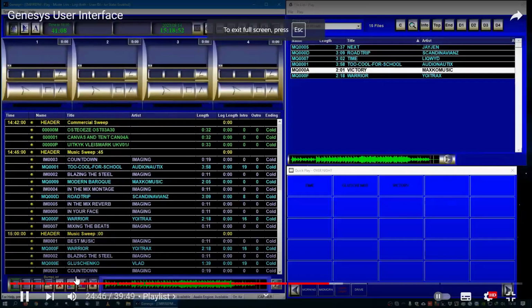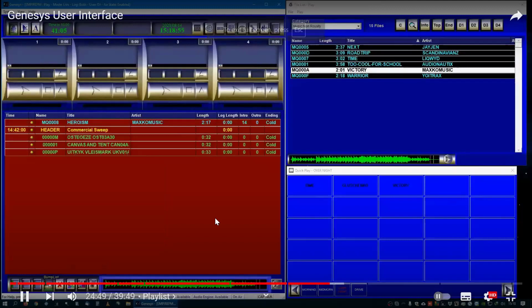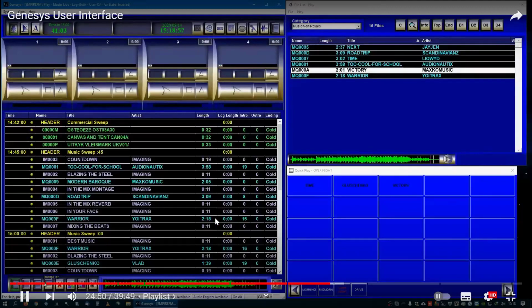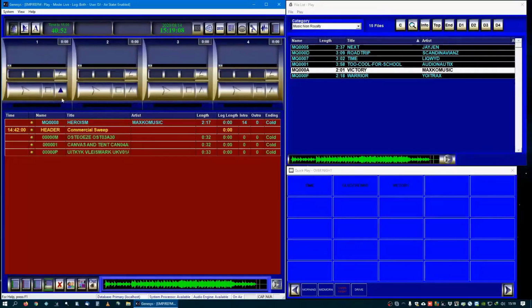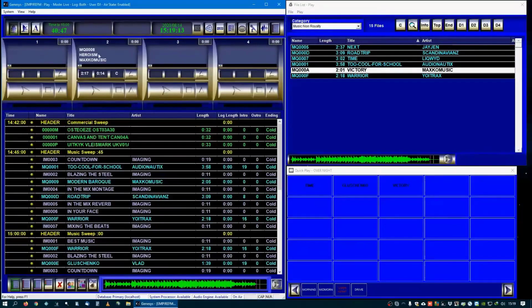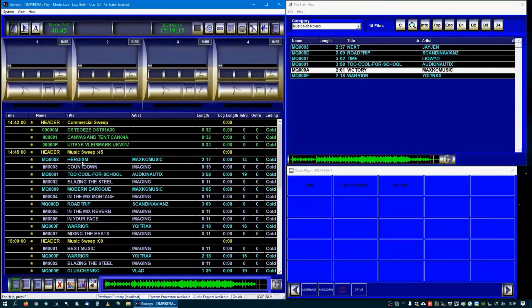The fourth button over here is a bump list. What the bump list does, and this is a very American concept, is if you delete something and maybe the next hour you don't have enough music, you can go to your bump list, see what's there, and drag that back in as well. Like if I want to drag that heroism back, I can just drag that there and then drag it back onto my playlist. I don't think there's many radio stations that actually use that bump list, but there you go.